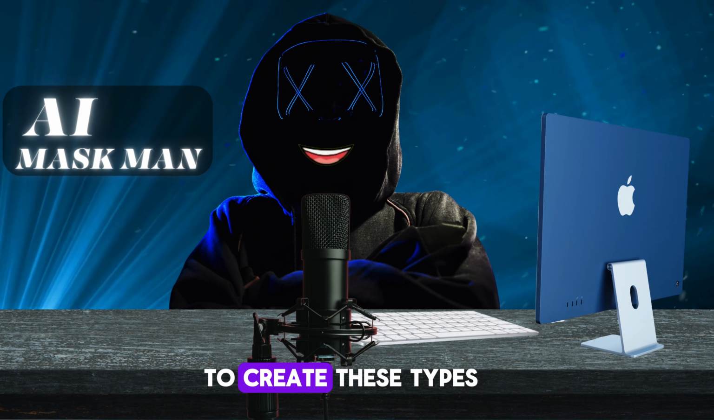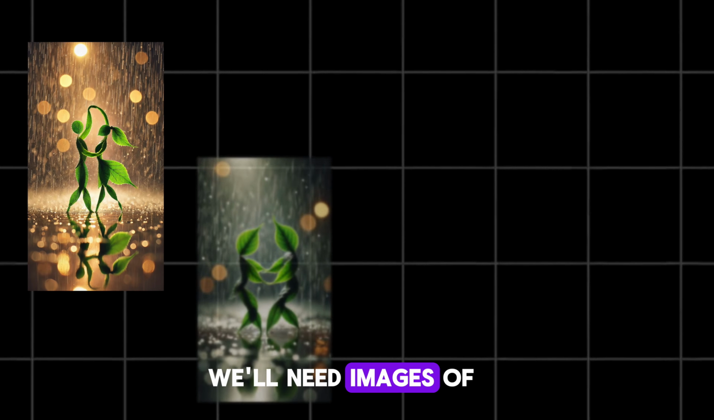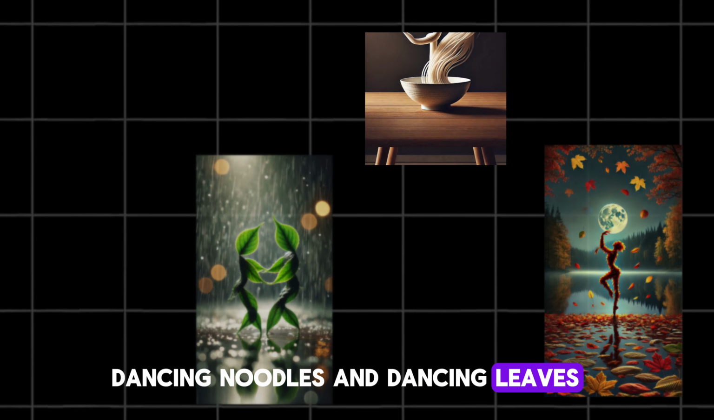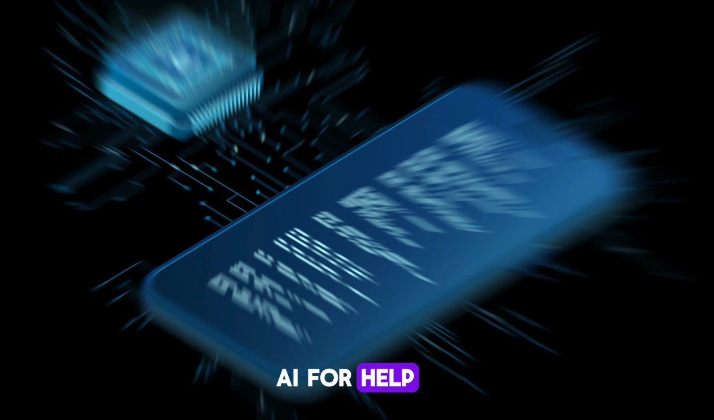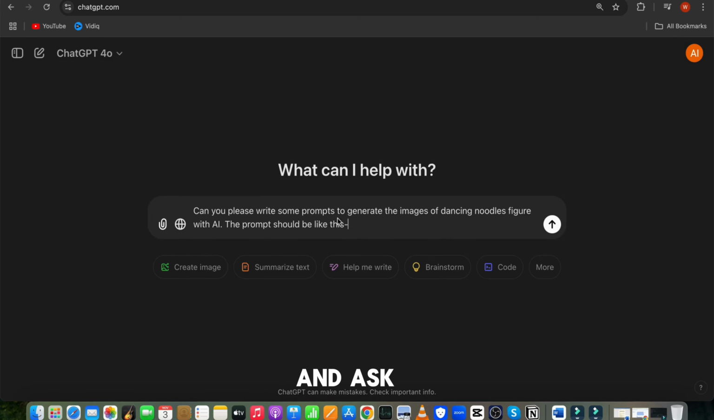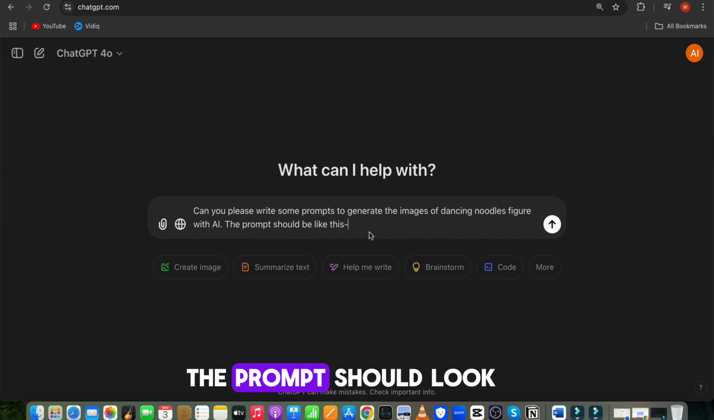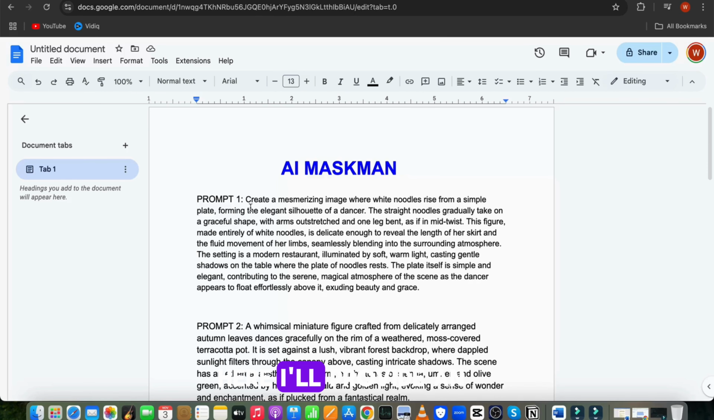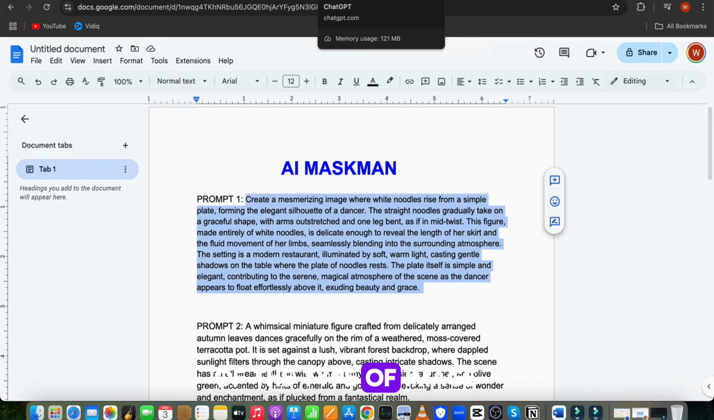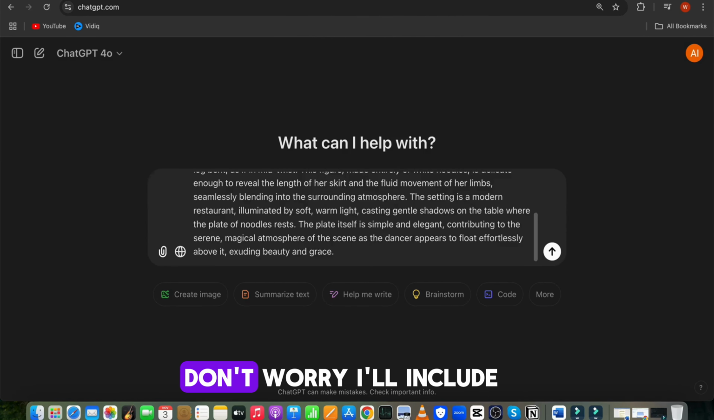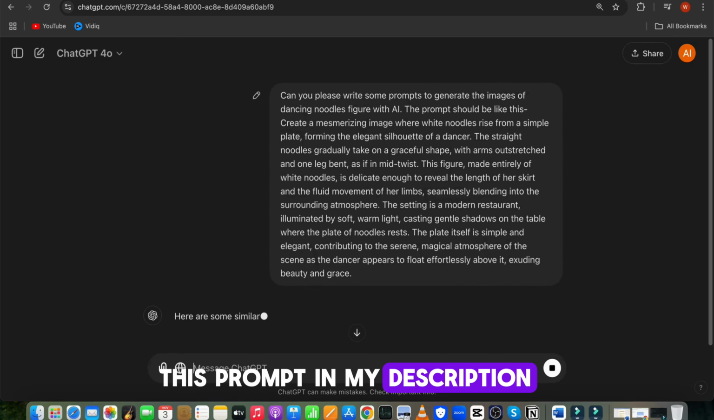Let's go. To create these types of videos, we'll need images of dancing noodles and dancing leaves. And to get the perfect images, we need effective prompts. So, let's turn to AI for help. Let's open ChatGPT and ask, can you please write some prompts to generate images of dancing noodle figures with AI? The prompt should look something like this. Here, I'll provide an example prompt, so ChatGPT has a clear idea of the type of image prompt we're talking about. Don't worry, I'll include this prompt in my description.